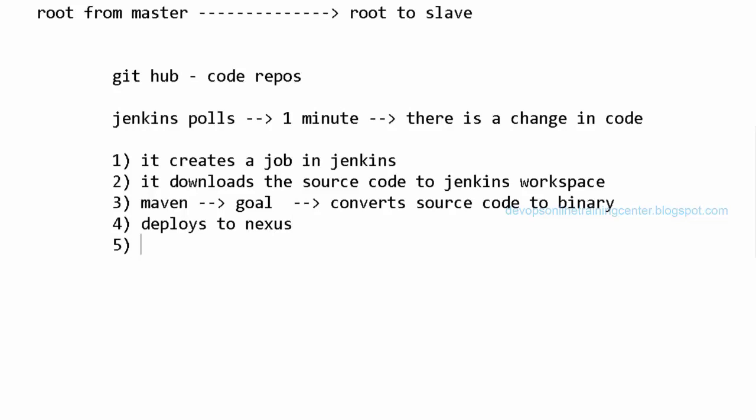Then, delivery, I think. The binaries have to be copied to test nodes, or stage nodes, or production nodes, or whatever, right? So here, Jenkins master is there, and Jenkins slave is there.